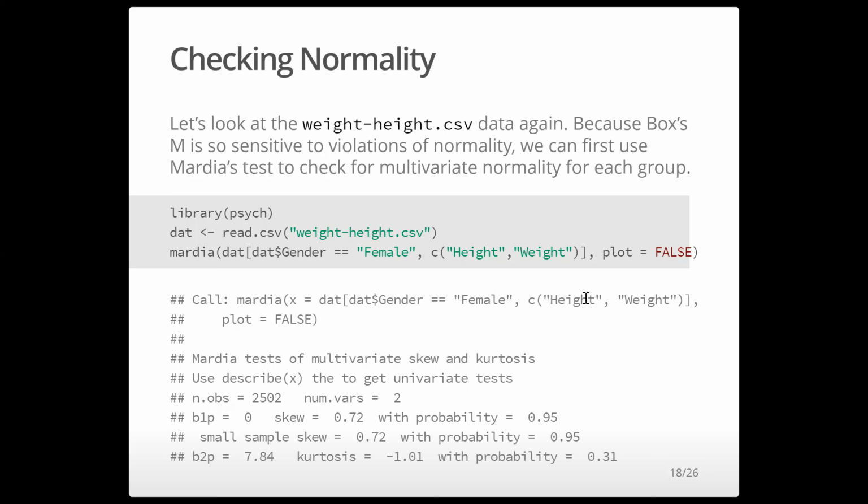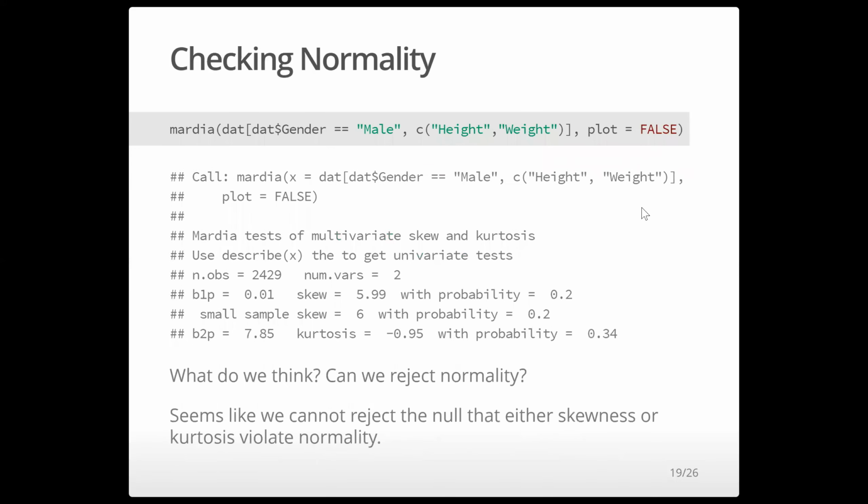So the first thing we're going to do is check multivariate normality. We're going to use the weight height data again, and I'm going to check each group separately, because we want each group to be multivariate normal on its own. Here is for female. We have pretty high p-values for both skewness and kurtosis. Then for male, once again, we have p-values greater than 0.05 for both skewness and kurtosis. So it seems like we can't reject the null hypothesis that either skewness or kurtosis violate normality. That's what we want to see. We're able to retain the assumption that these data might be drawn from a normal population.